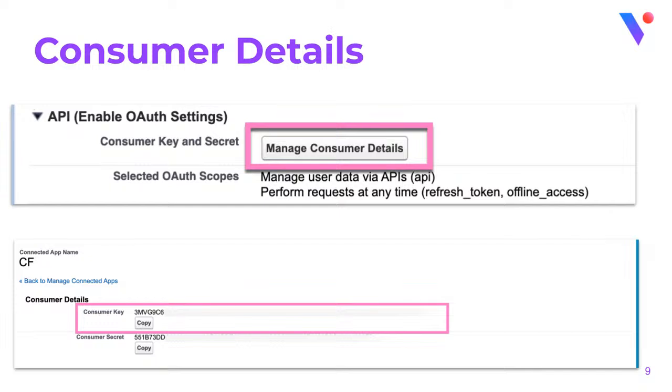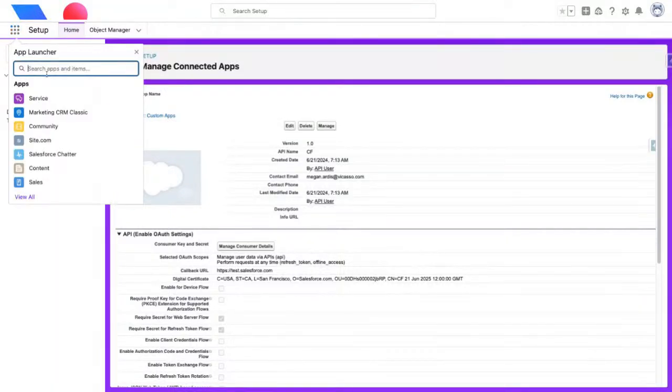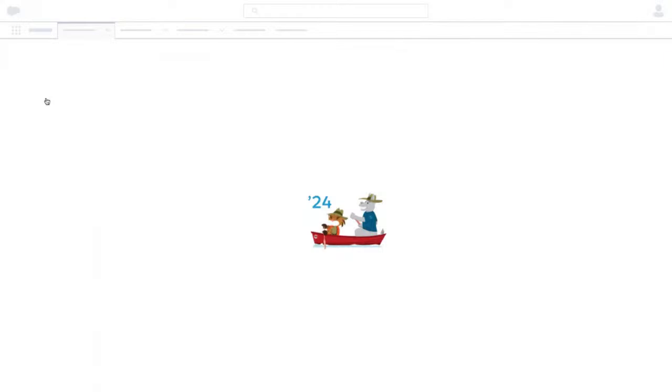All right, great. So we can hop back. You're going to see that consumer key. We've blurred it out, obviously, for security, and you're going to click that copy button. So if we hop back to my demo org, we're going to our case flag setup. Click in here.